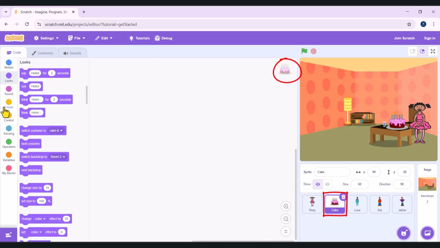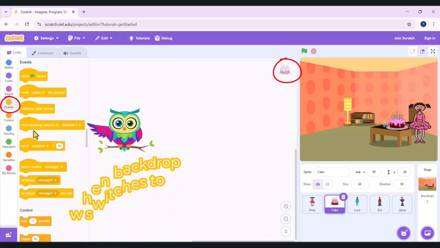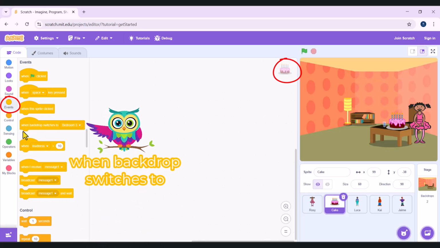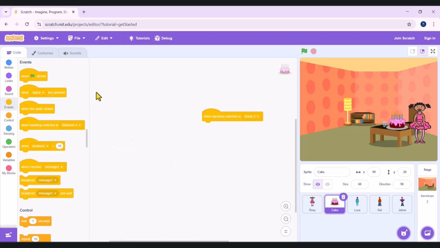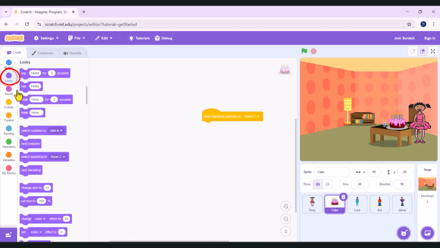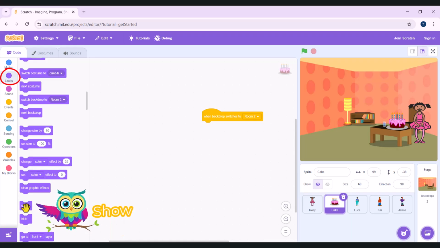I click on the cake sprite and go to the event section. I use the when backdrop switches to block. Here we can choose from a list of backdrops. So when the backdrop switches to the living room, what should happen? The cake should appear. For this, we go to the look section and add the show block.